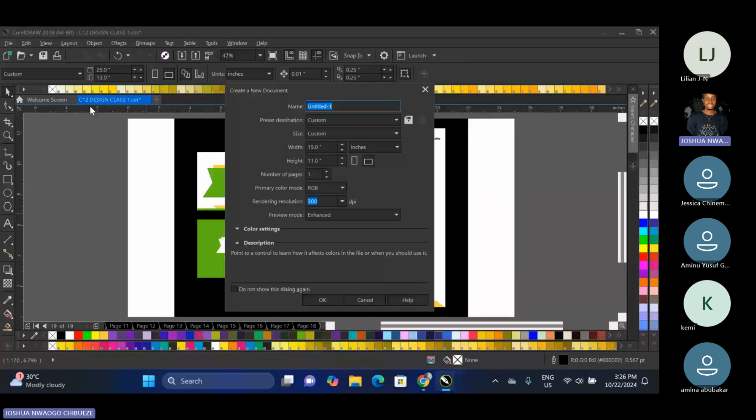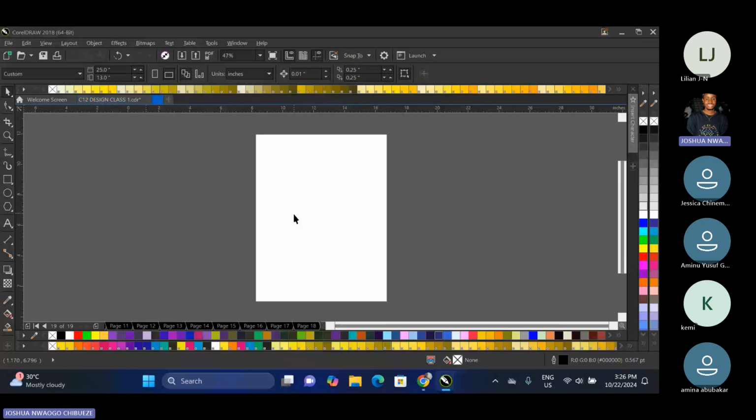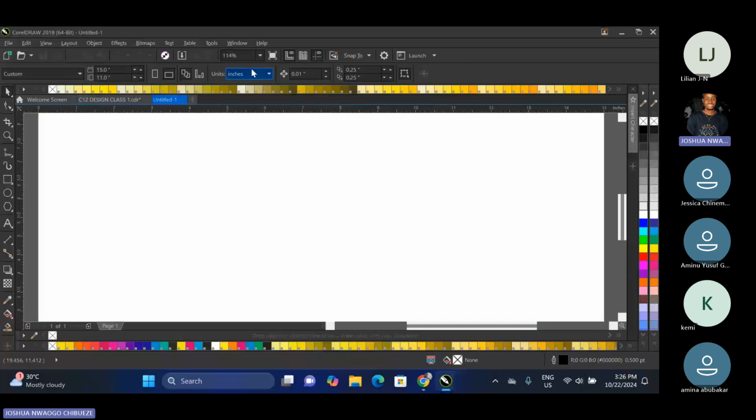I said my width will be 15 and my height will be 11. My measurement is inches, right? And we've emphasized why we use inches in our classes. So we'll say okay, and we'll have this, right? I can make it come to height or to width, whatsoever. These are just measurements that we use here.